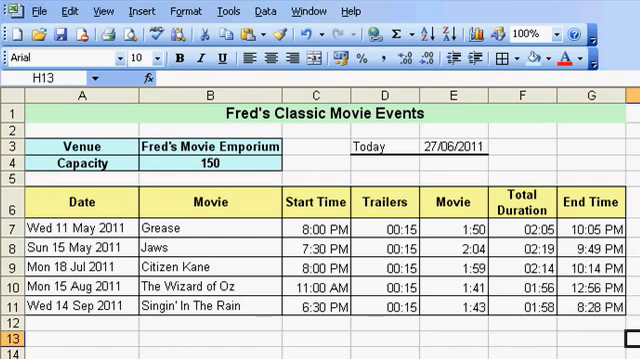So there we are, there's a couple of examples of how you enter, format and calculate with time. I hope you found that useful. You can apply it to your spreadsheets.